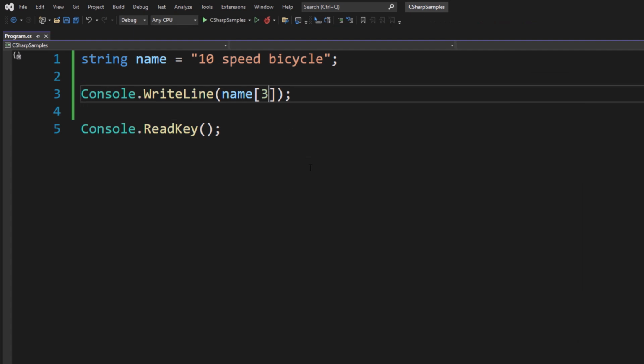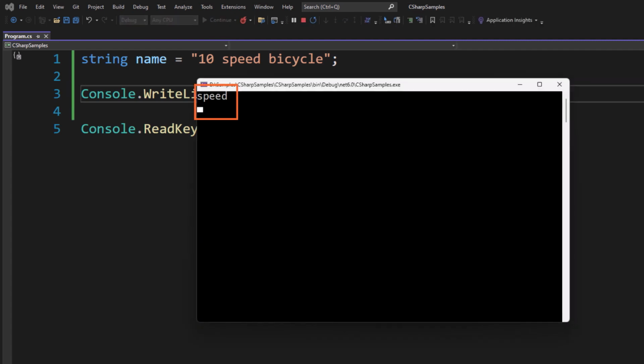There's also in .NET 6 a new range operator where we can do 3..8, and then how many characters we wish to go from 3 up to 8. So if we run this, we get 3, 4, 5, 6, and 7. It's up to, but not including that last number.